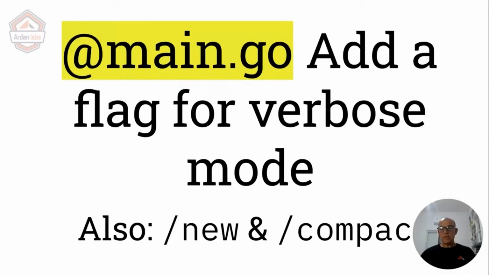The second thing that can help them with the context is that you can specify files and paths. This is usually done with the @ sign. So you're saying, I want to add a flag for verbose mode, and this is the only file that you need to look at. Don't look at the other files, they don't matter. Now the context is smaller, and the agent will be more effective.